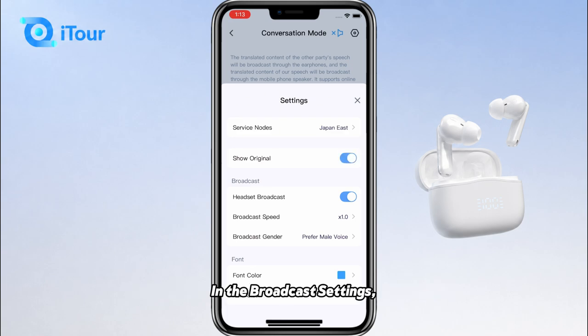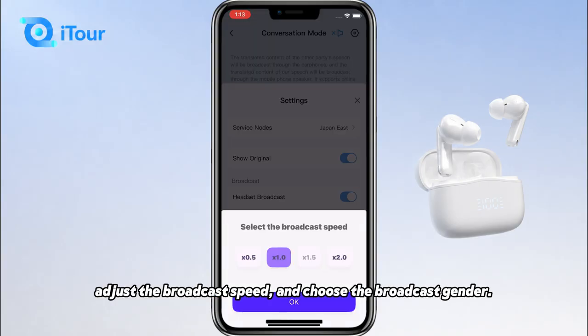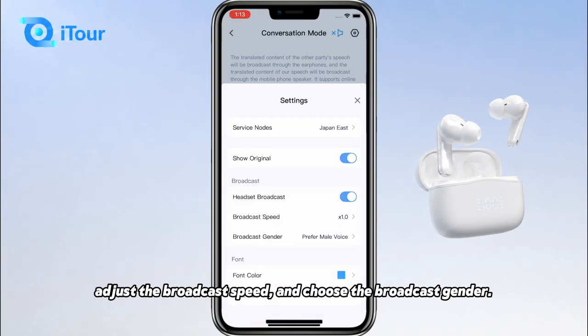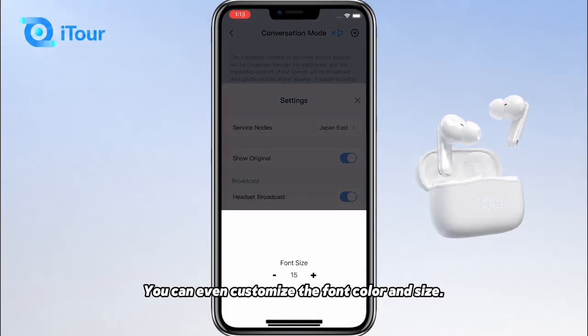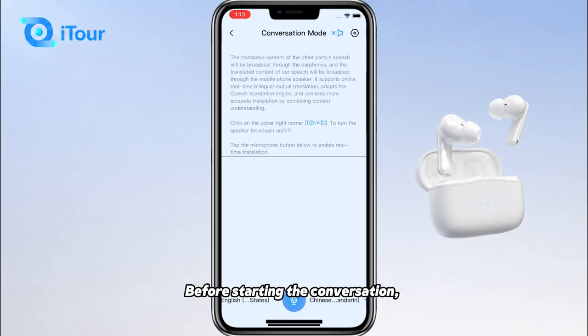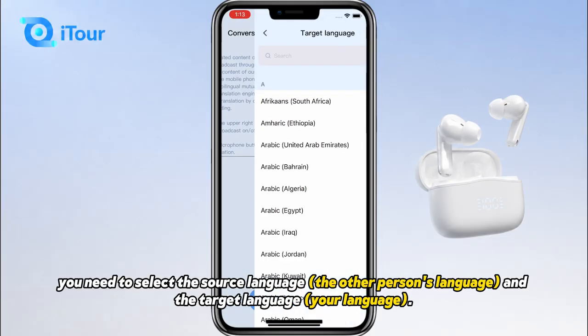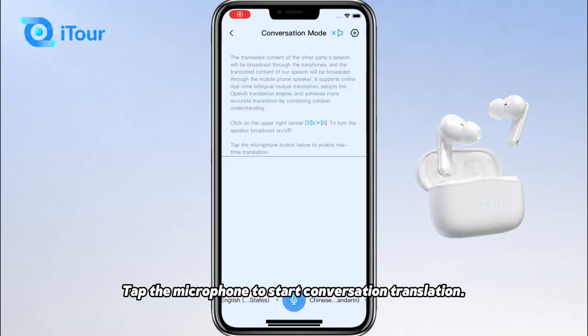In the broadcast settings, you can enable or disable headset voice broadcast, adjust the broadcast speed, and choose the broadcast gender. You can even customize the font color and size. Before starting the conversation, you need to select the source language and the target language. Tap the microphone to start conversation translation.